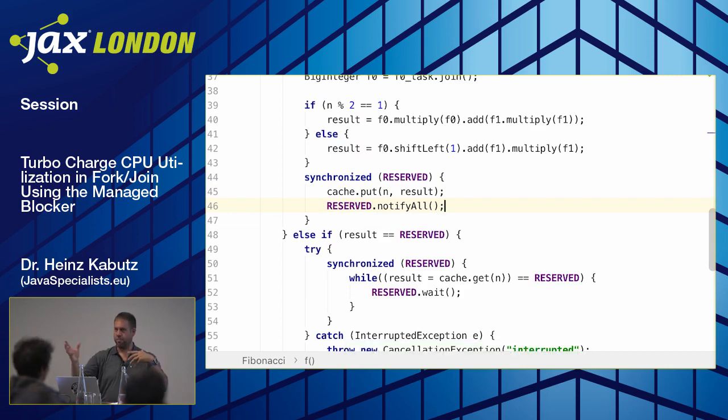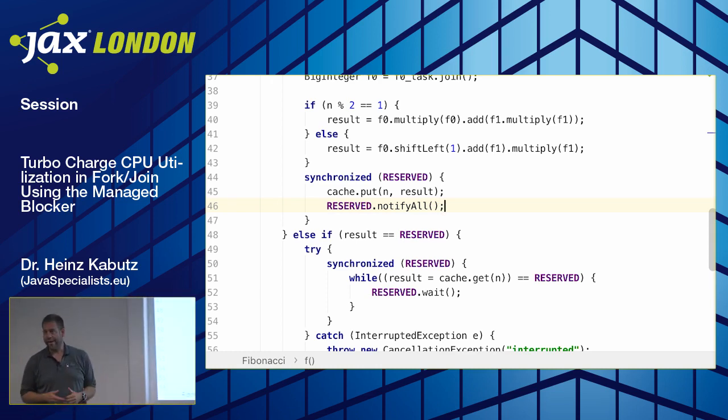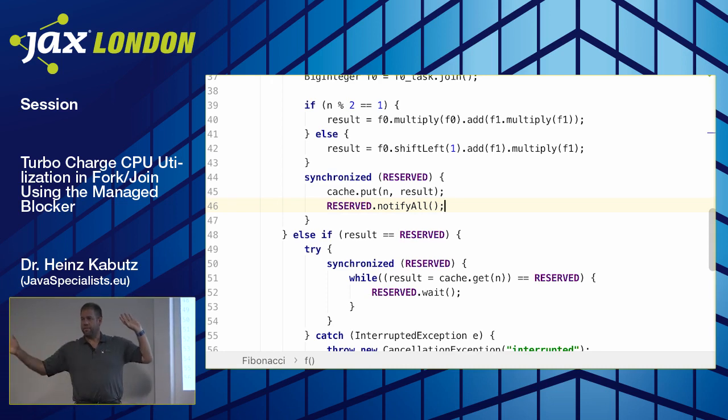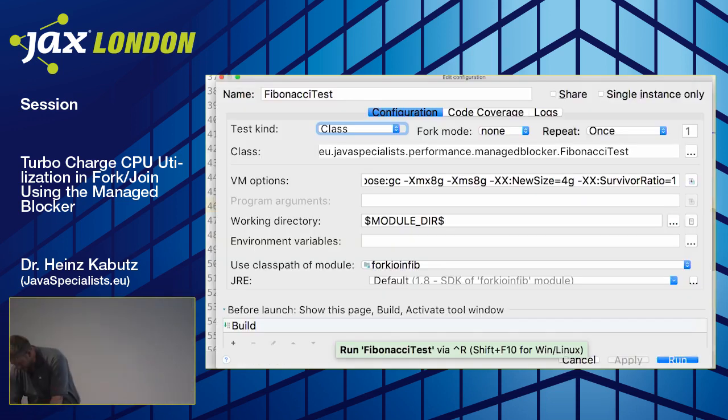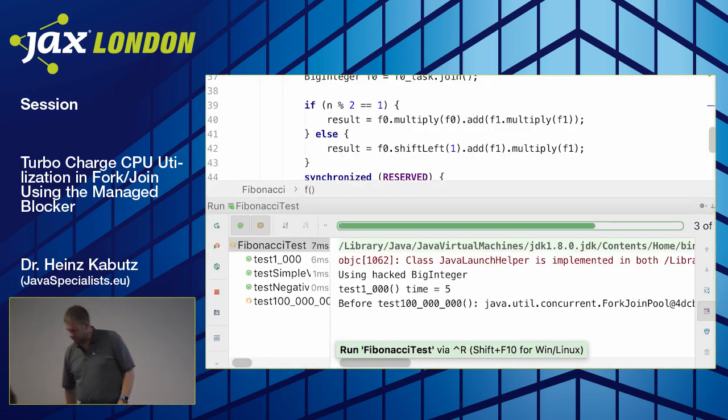So this is like a post box, a messaging scheme. Anybody who wants to work it out and sees someone else is working simply says, okay, I'm going to wait for them to finish. And then the thread which is calling the put notifies anybody who might be waiting that I'm done now. All right, let's run this and see if this improves things a bit.